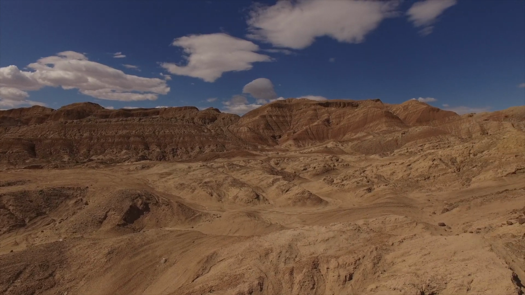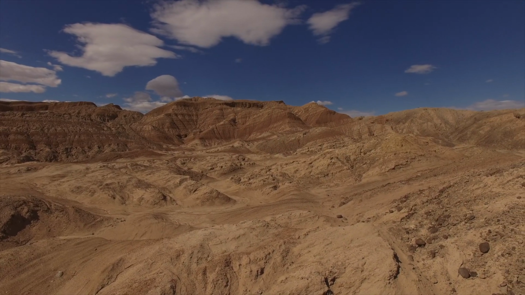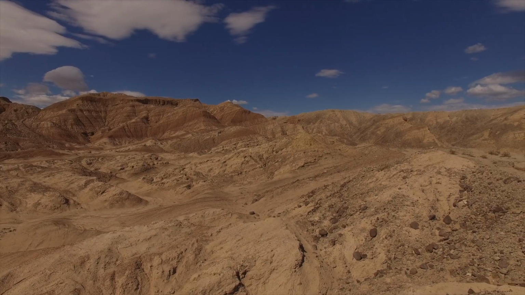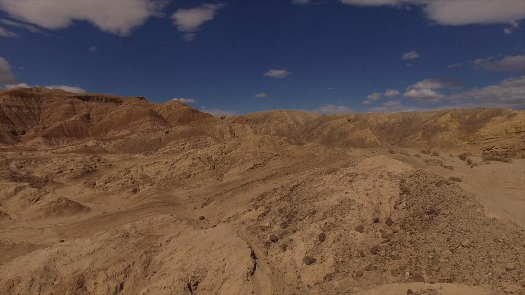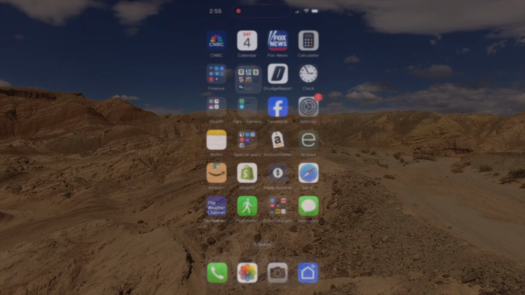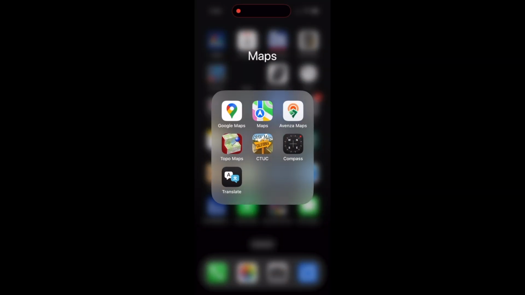In this video, we'll guide you through downloading and using offline maps to ensure you're never lost, even off the grid. Google Maps offers comprehensive offline capabilities.